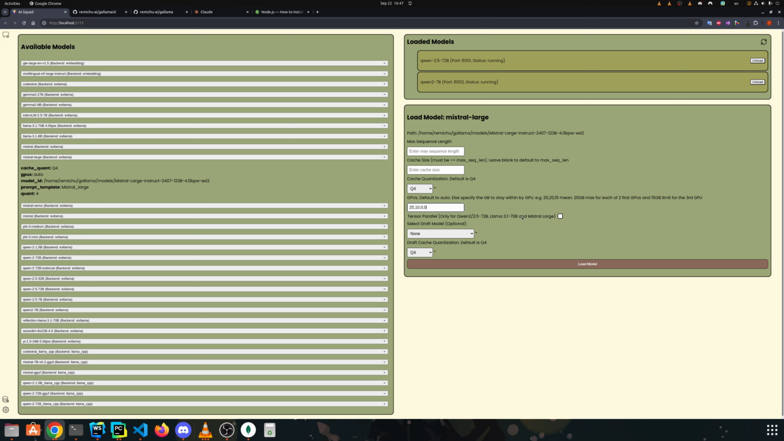And tensor parallel helps to make the generation faster. Currently it's only supported for Qwen 2.5, Llama 3.1 70B and Mistral Large, because only these big models actually benefit from tensor parallel. For the smaller ones, we can actually get faster generation from 1 GPU.